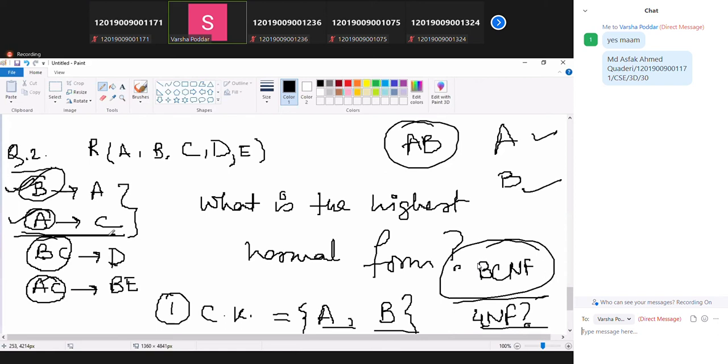So generally when these types of questions are given and it is asked what the highest normal form is, we generally go up to BCNF. 4NF, we generally do not do until and unless the table is given. So here the table is not given, so we will not judge for 4NF. We will just consider it up to BCNF.